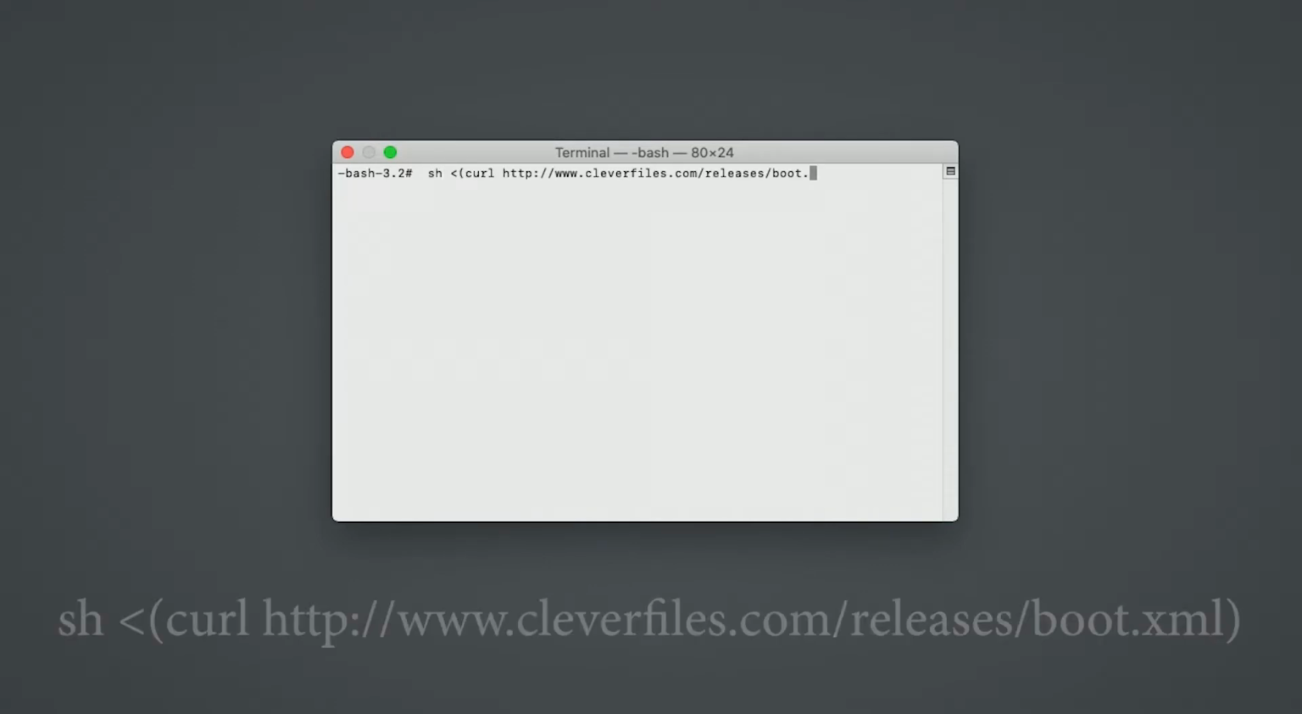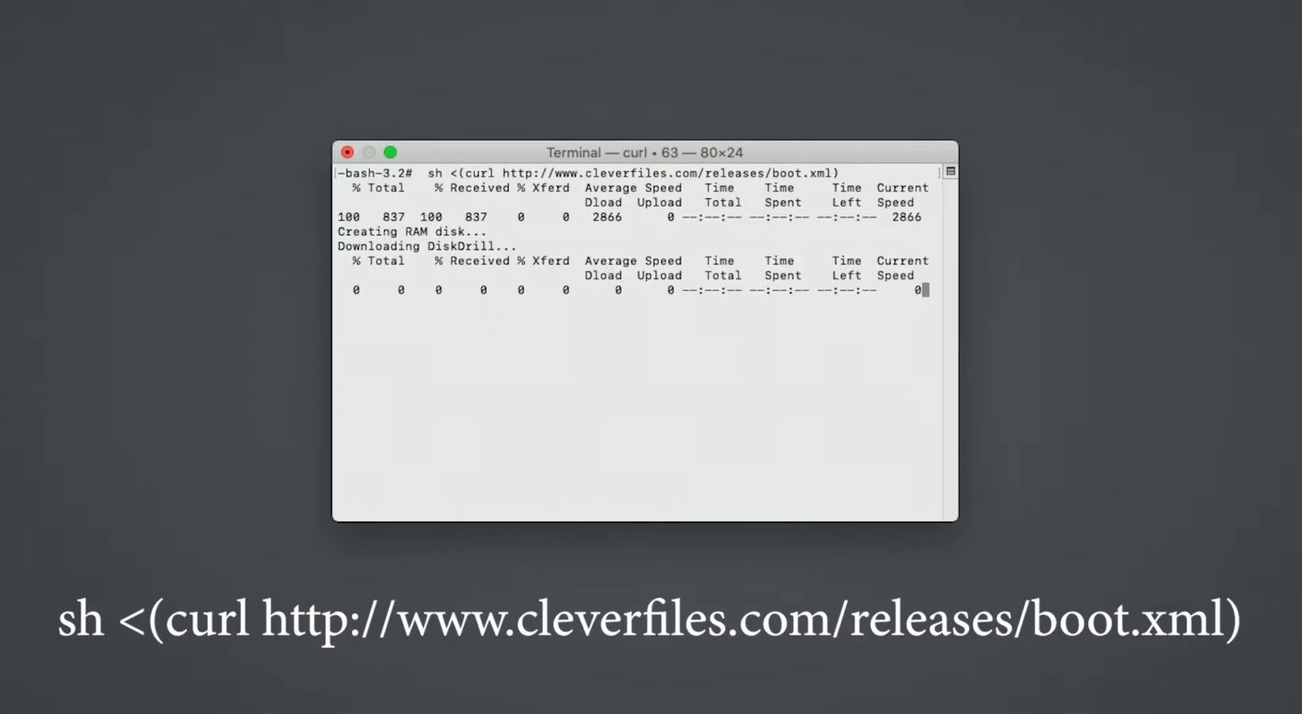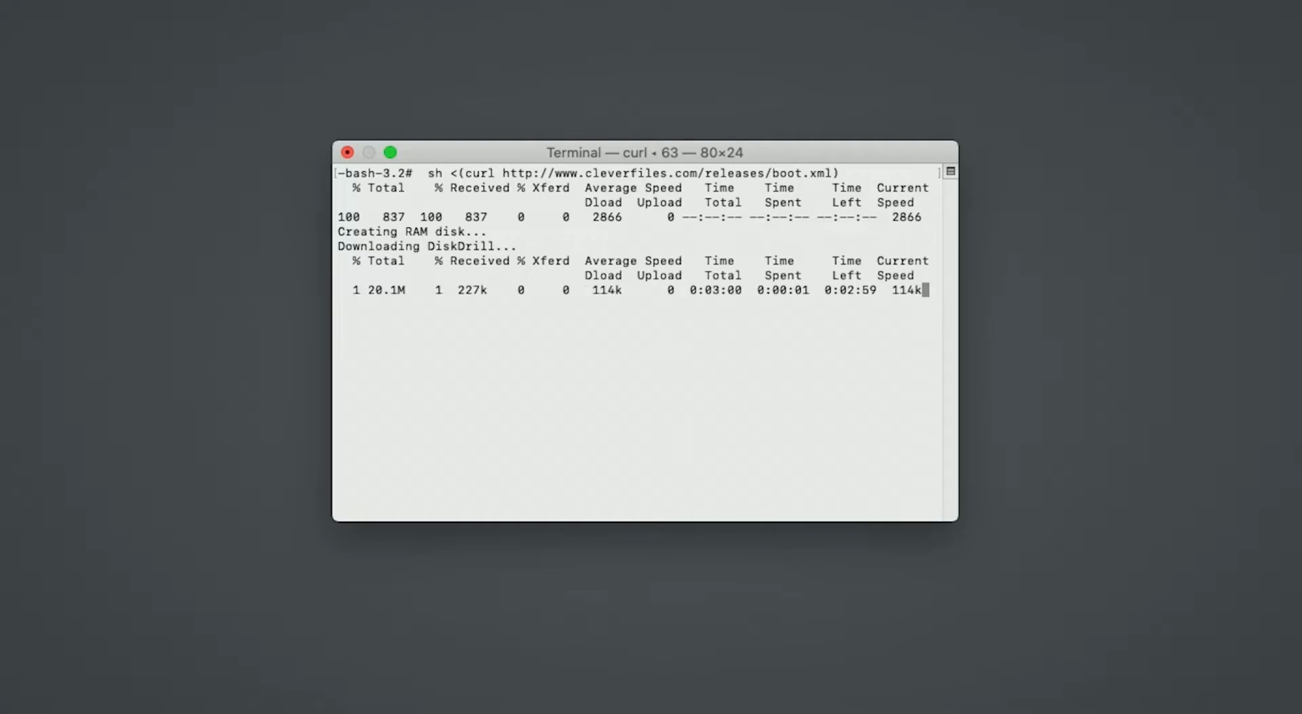Inside the terminal, we're going to enter the following command. Enter the command and it should begin the download and installation process. Just give it a little time and Distril should boot automatically once it's done.